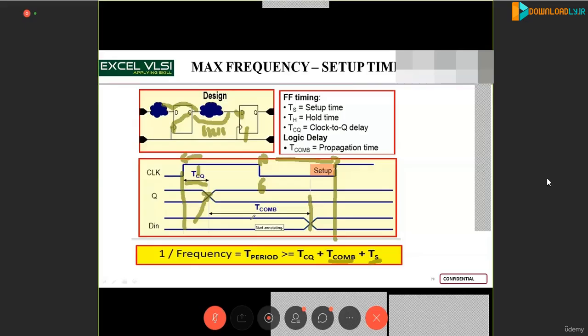For example, now TCOM got extended till here. What happens? We call this setup time violation. Then how can you fix this problem? One easy way is to increase the clock period. Now 10 nanosecond is there, and if you make it, let us say, another 2 nanosecond, 12 nanosecond.